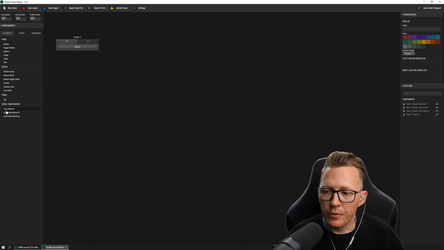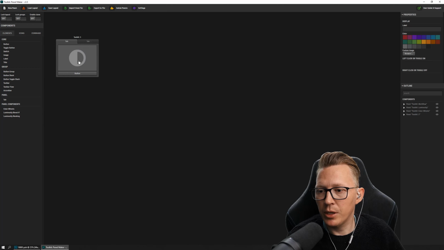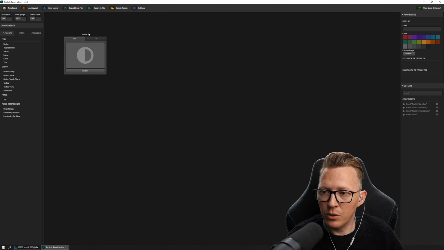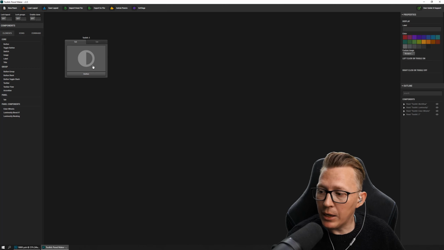Yes. If you have the stuff down here, that's an important thing actually, like color wheels and so on. These are panel specific components. If I try to use color wheels here, it would allow me to put it in, because I wanted to be able to copy layouts.